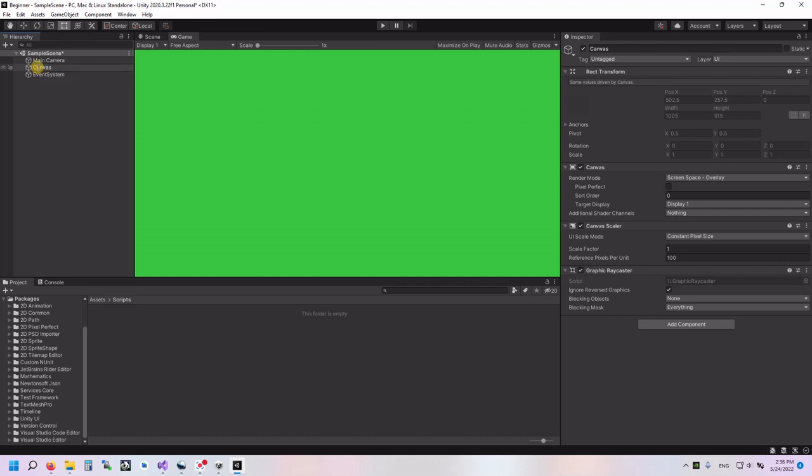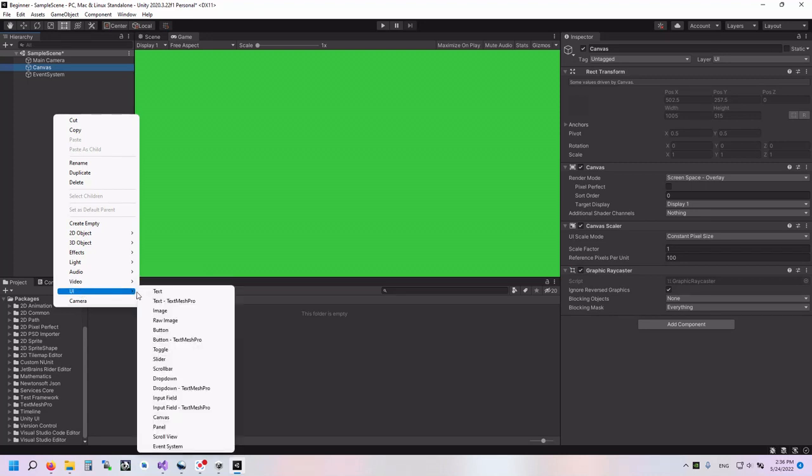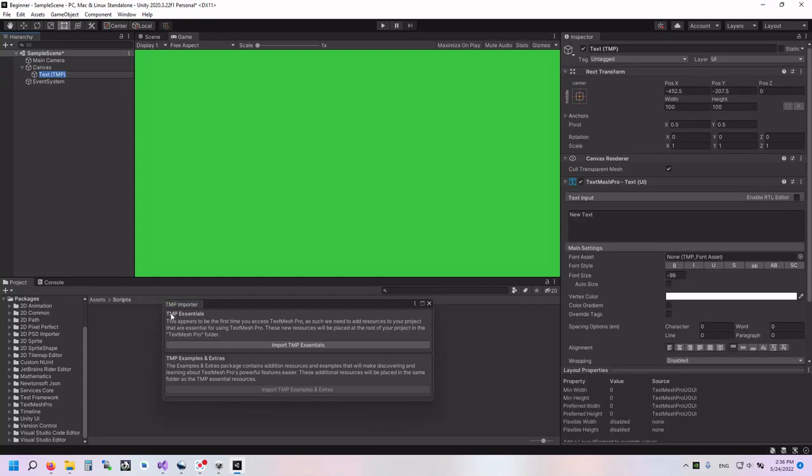And so now I can click on that canvas and you can see it's got its own transform. It's got a render mode for the canvas. It's got a scaler, all kinds of stuff already built in. Okay. So a lot of things have already been done for us. Now I'm going to create some things to go into that. And so I'm going to create a TextMesh Pro.